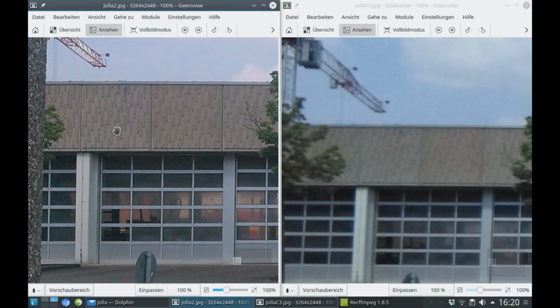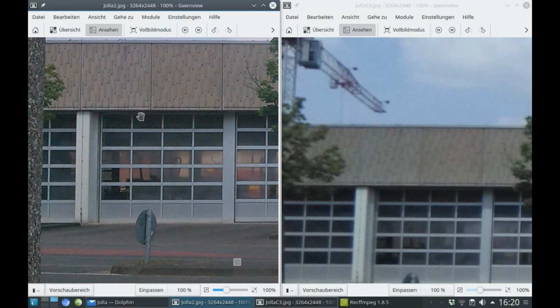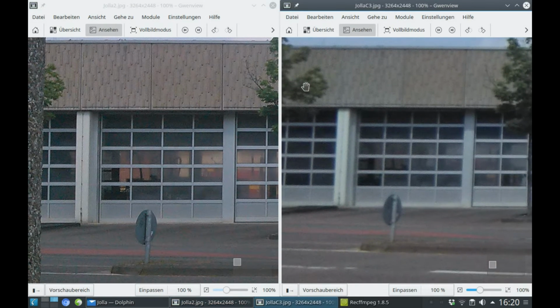And here, details everywhere. But you can see the graining, and you can see the color graining as well, but it's not so disturbing. This lack of sharpness is more disturbing, I think.